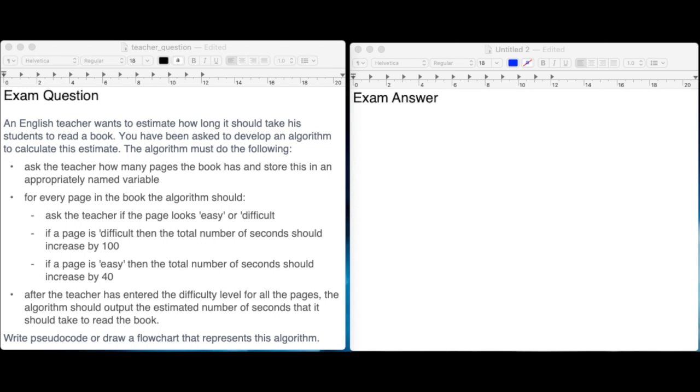So in this video, I'm going to show you how to tackle the teacher and book question. And we're going to again build this from the question through to the pseudocode through to the final Python version, although obviously the pseudocode is what you get marked for in the exam. Okay, so let's see if we can break this down.